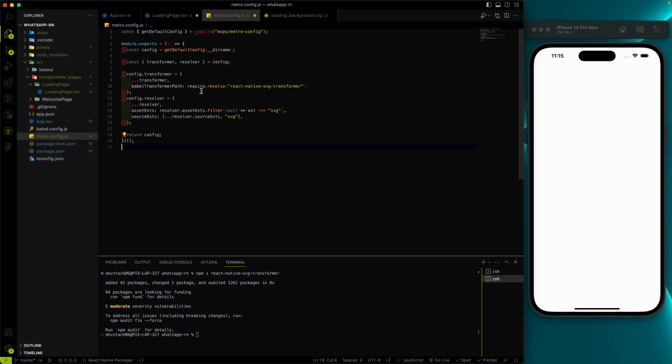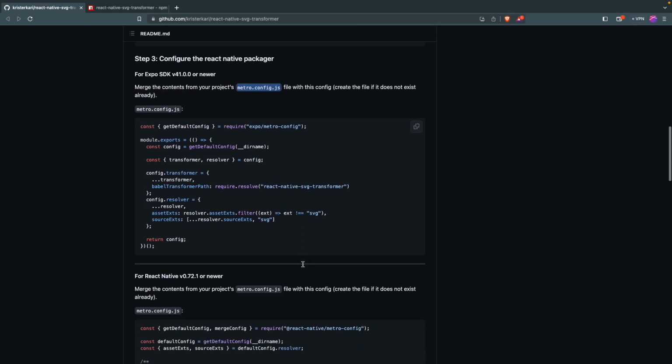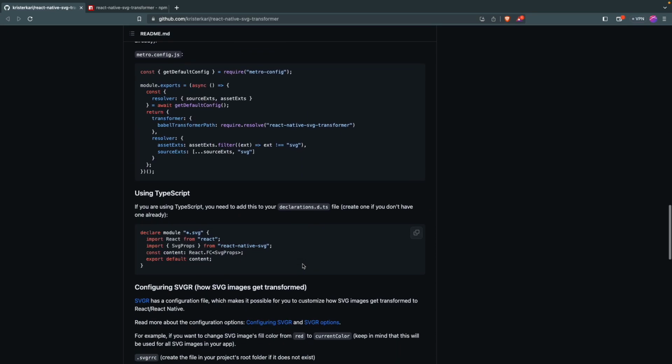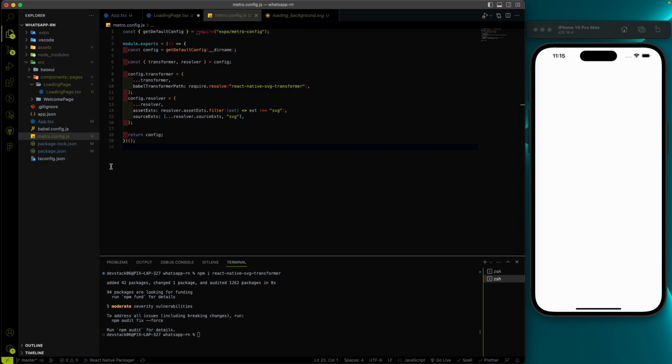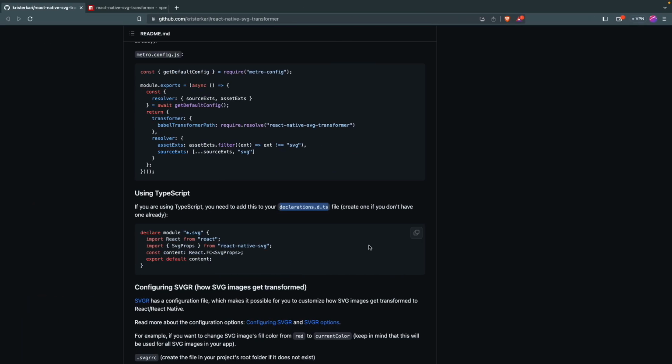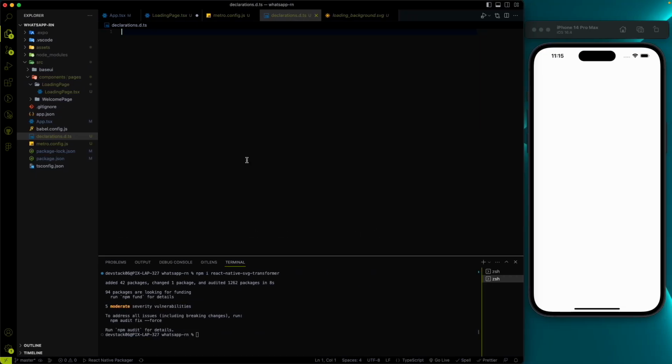And I will just press Control S, and after that we need to set up TypeScript as well. So for that I need to use a declaration.d.ts file, and I will put it outside again. Okay, and here I will just copy and paste the whole thing.